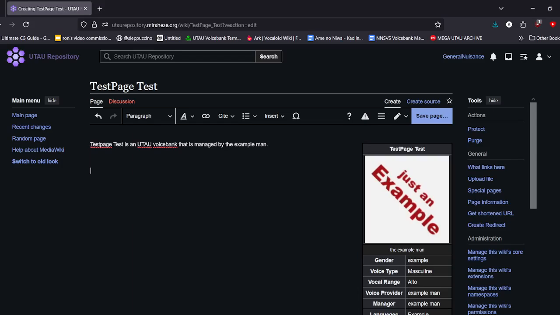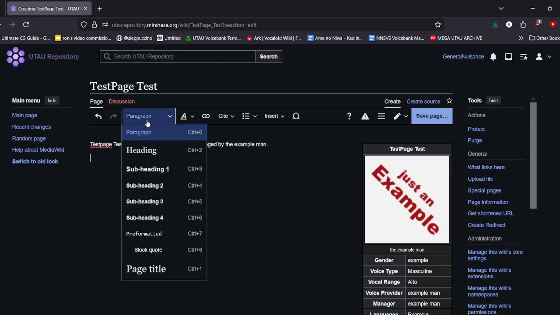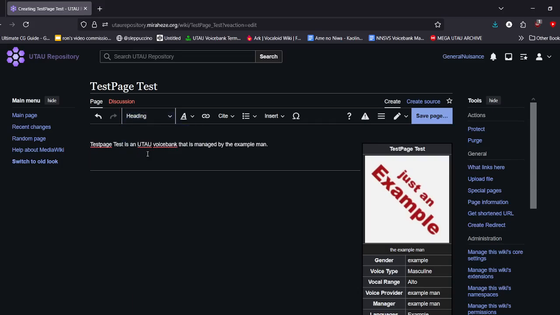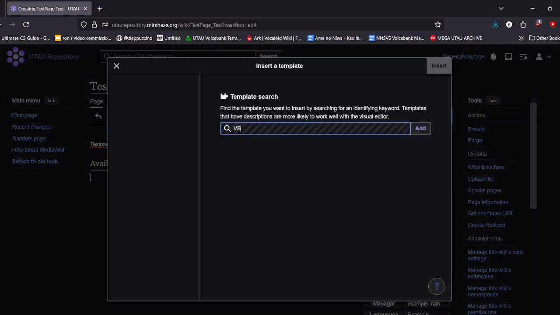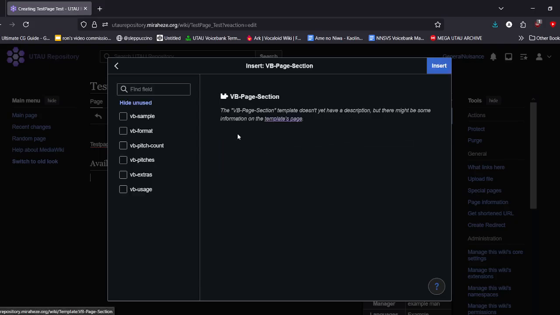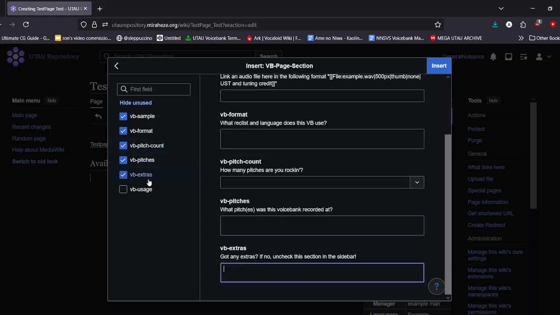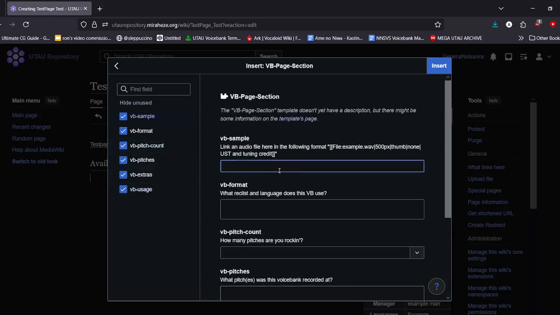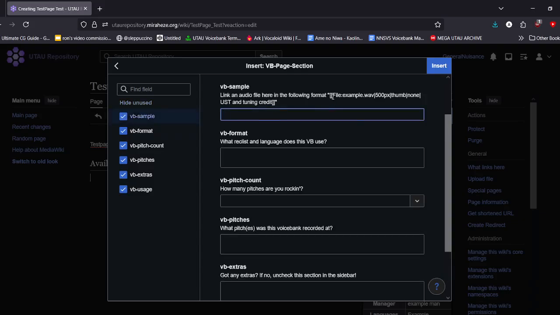Next up, available voice banks. You're going to want to add this in a nice big heading. Then your next template. This is going to be VB section, VB page section. Make sure you check all of these off. Okay. This is where you're going to want to add a sample if you want one. If you don't, just untick this and follow the file naming format here.